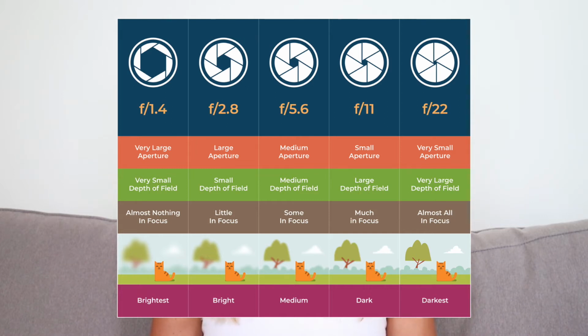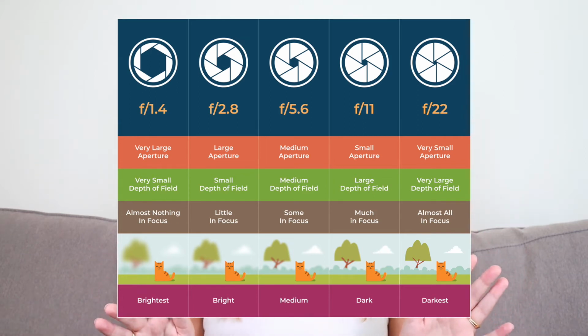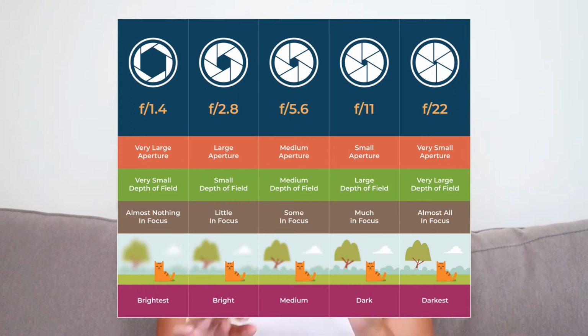Now, on the other extreme, f22 is a very small aperture, so it's a big number, but it's a small aperture. This means that the lens is only open a tiny bit. It means there is a very large depth of field, so everything in the photograph is going to be in focus. But it also means there is not a lot of light coming in because it's a tiny hole, it's not open that much, not much light can get in there.